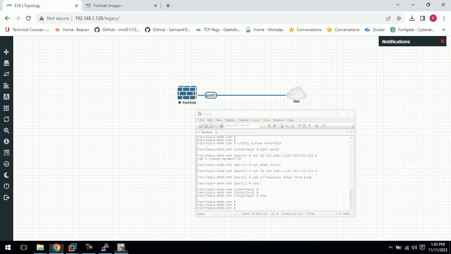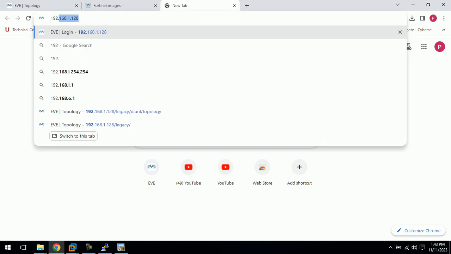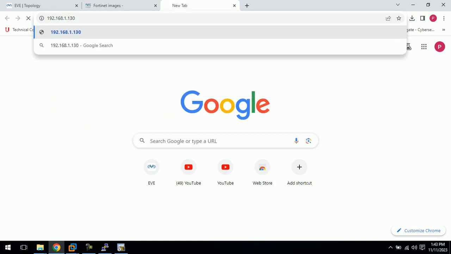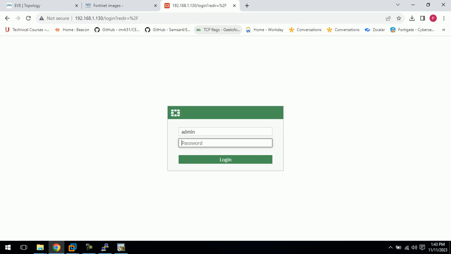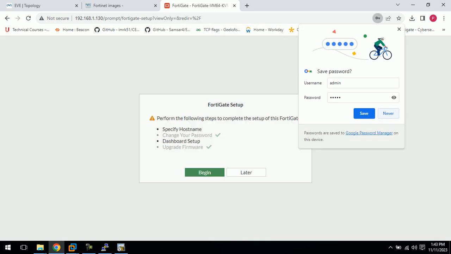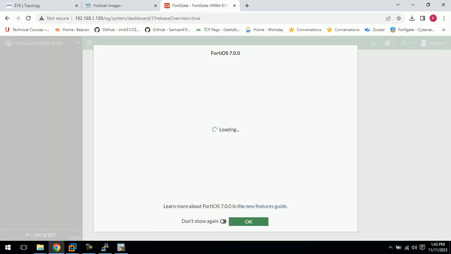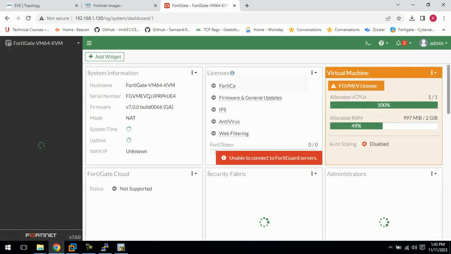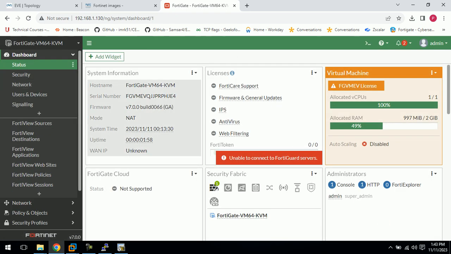Okay, now we can access 192.168.1.130 and now we are able to access it as admin. Now we are able to access it in GUI mode. Yeah, this is the latest version, I think. Just have to mention 7.0. So you have to create a folder again and then put the same image.